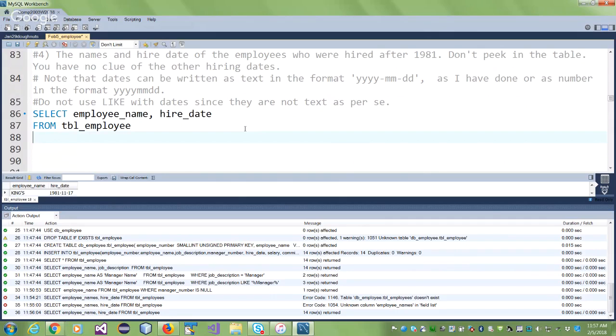A few ways we can do it. What is your condition? You're checking where my hire date, there are two options. I'll show you both. Is greater than. Now, the date that you want to check is 31st of December, 1981. If it is greater. But I said they are not text. You have to work with them. You'll have to say cast. So you're going to cast.